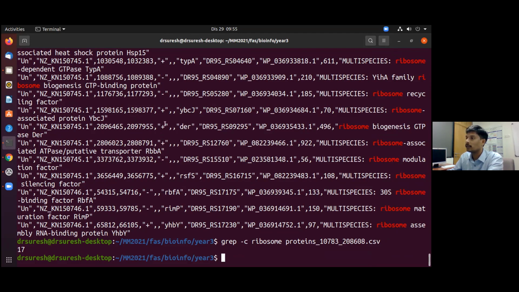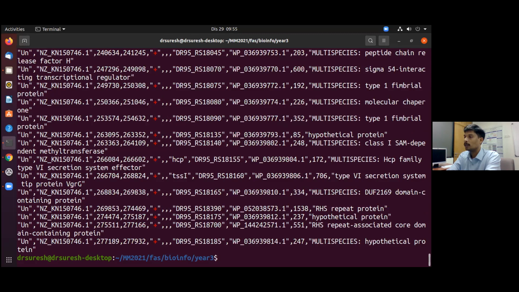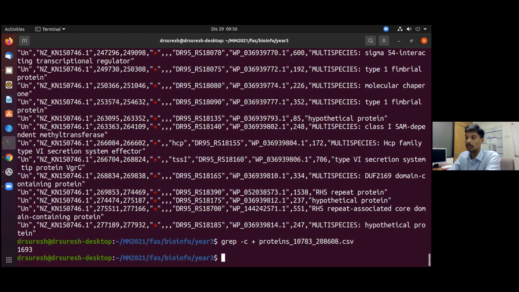Okay. So any other thing we can commonly see is maybe plus. We can see grep plus and proteins, this one. There are so many, and again we just count it. We don't know the exact number. Count it. So 1693. So out of 3500 something, 1693 of them are in a plus strand.